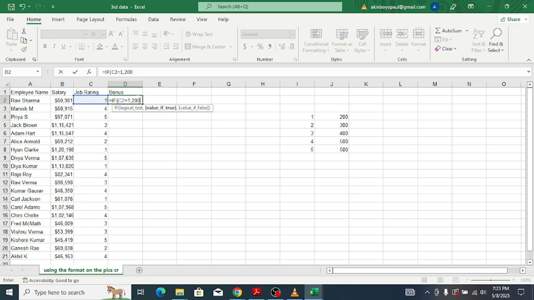Do you get? Now, but if it is false, I put another comma. You can see that it says value if false. If the value is false, please put 0. Then I close my brackets.